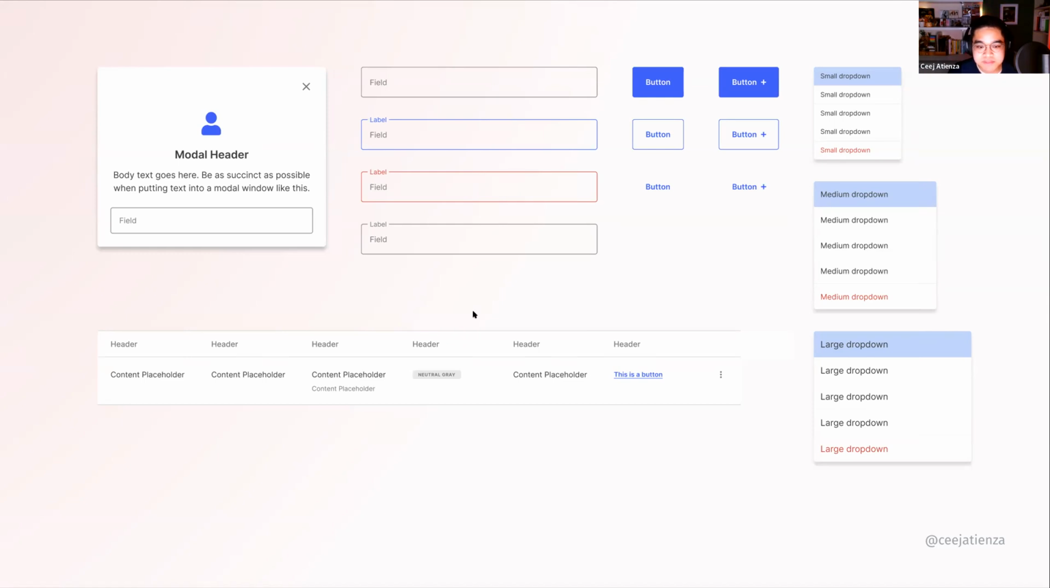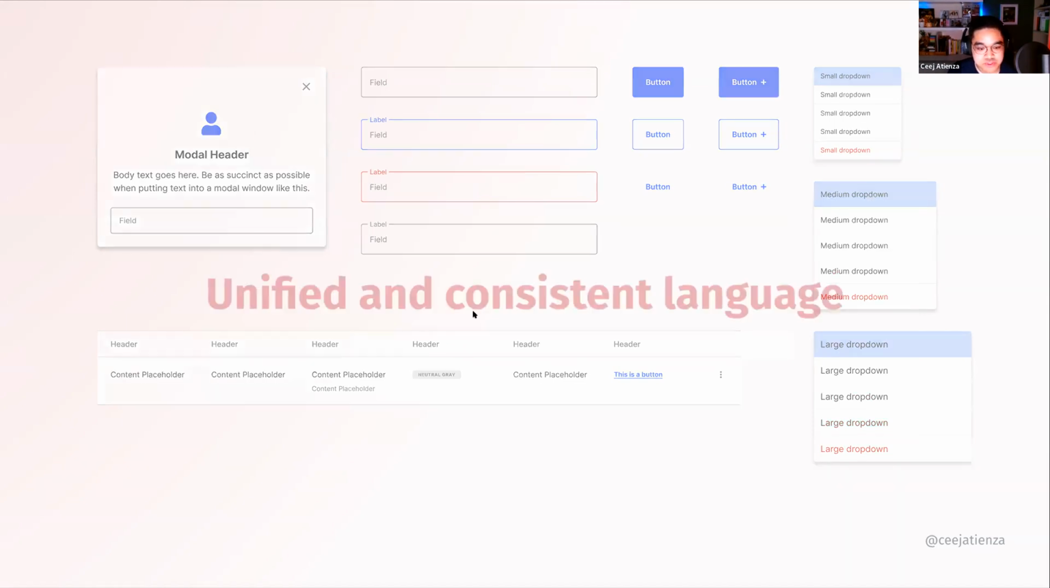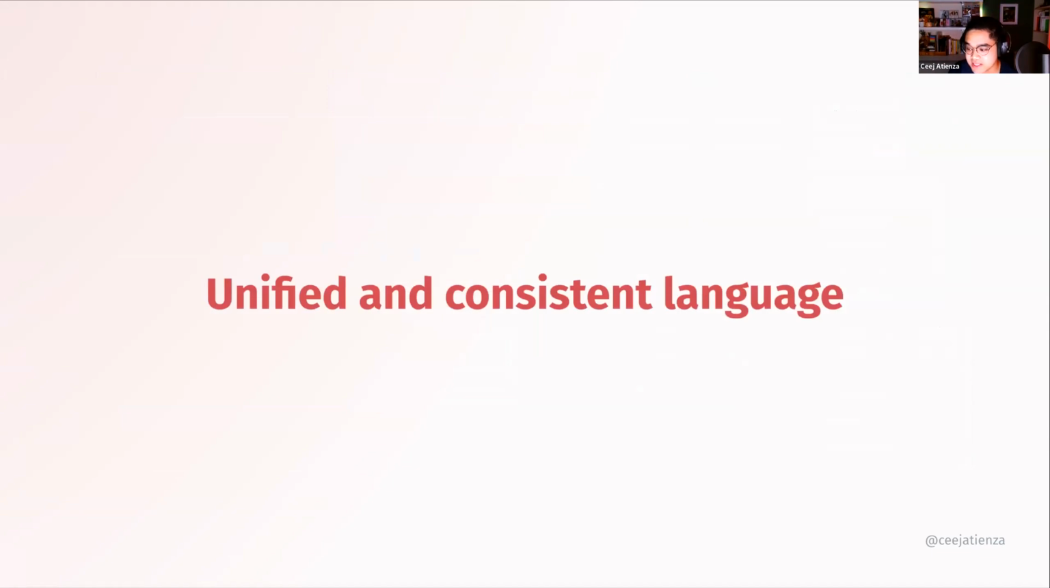So design systems make things more efficient. They help your team build faster and ship faster. And with that in mind, besides just the speed, it also gives room to create a unified and consistent language.